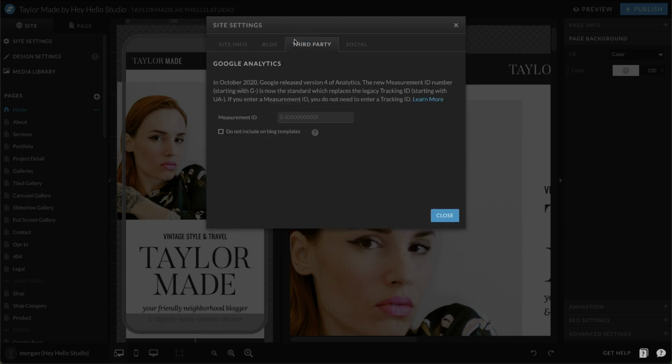Going over to third party, this is where you can input your Google Analytics measurement ID. If you haven't used Google Analytics before, it's a free tool that allows you to track users on your site. You can see where your traffic comes from, how long people are staying on your site, what pages they're clicking on, and lots of other cool data. It's free to set up. You'll just go to analytics.google.com, create your account, and then this is where you plug in that measurement ID that they give you in order to connect your site.